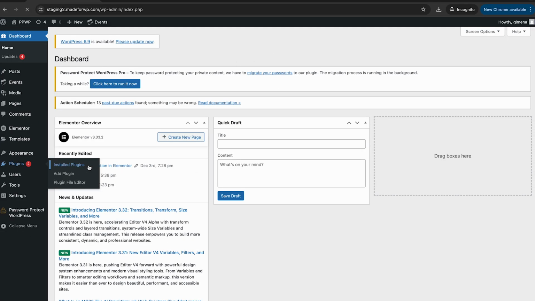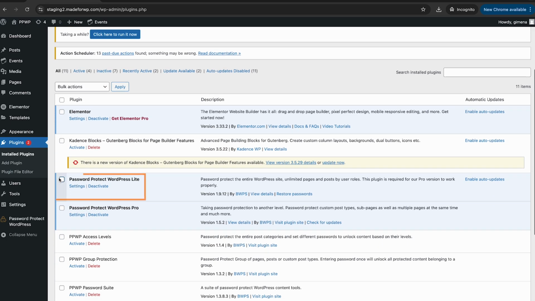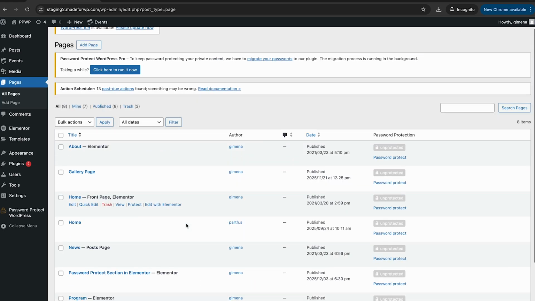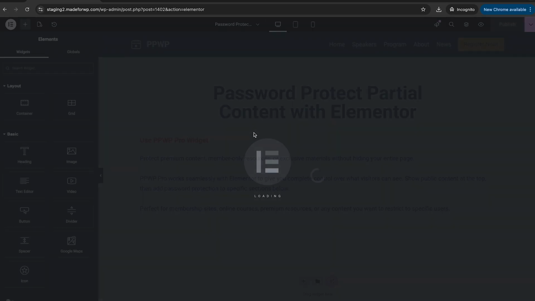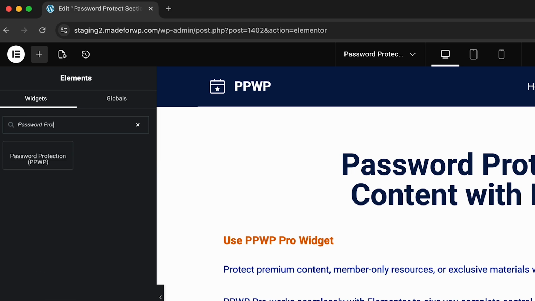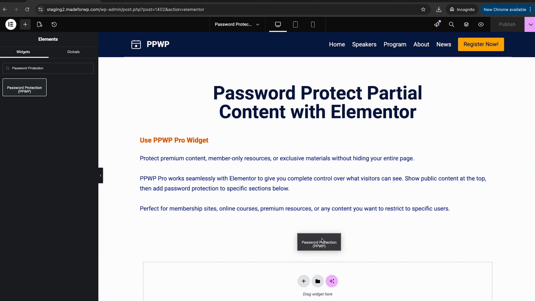Step 1. Download and activate Password Protect WordPress Lite and Pro version in your WordPress dashboard. Step 2. Open the page you'd like to edit with Elementor. Step 3. Find Password Protection in the widget panel. Drag it to your target section.